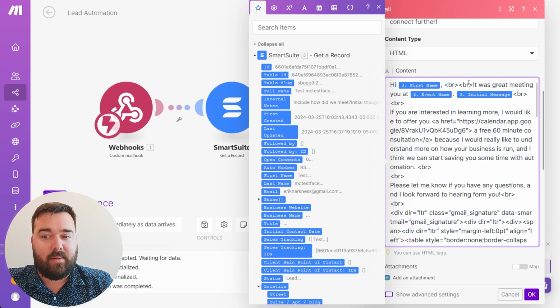Those are basically line breaks that you will use, and you'll see at the end how this works. But I'm mapping the specific information that I want from that automation email example that I showed you inside of SmartSuite.